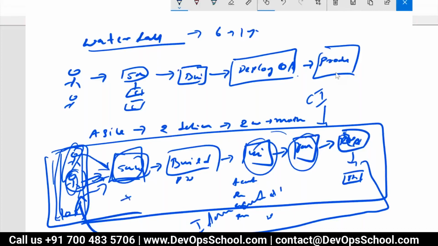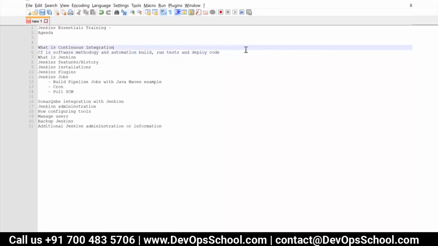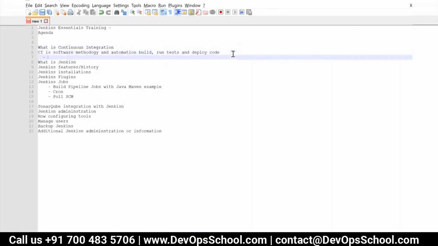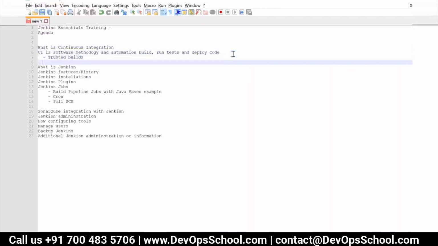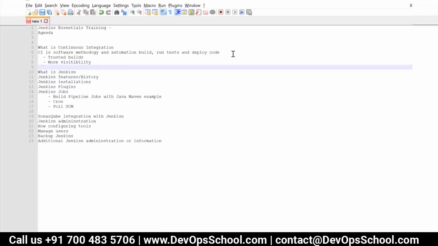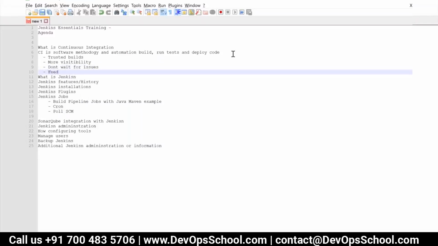So the benefits are trusted builds, more visibility on what is going on with the project, and you don't need to wait for issues; you will find out right away, and there is a feedback loop. Whenever something breaks, it will send an email. Whenever something is working fine, it also sends an email saying everything looks good, go ahead and deploy to the higher environments. Now let's see what Jenkins is.